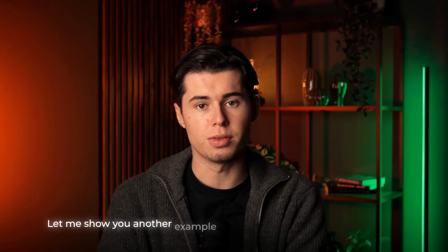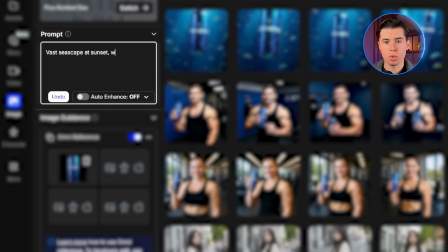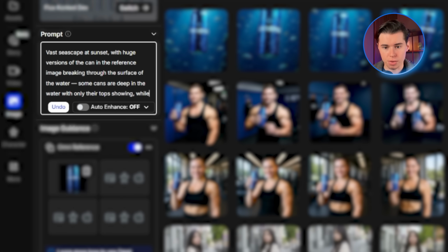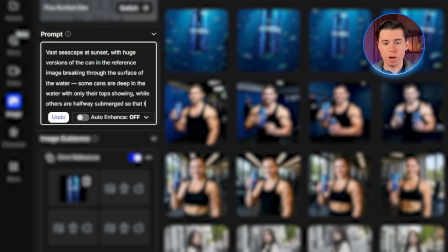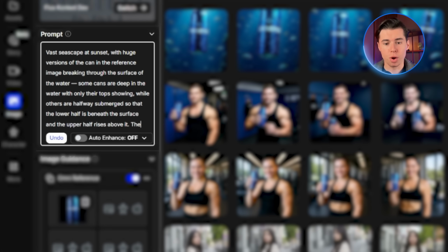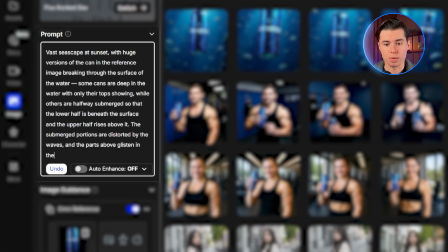Let me show you another example where environmental details matter. Vast seascape at sunset with huge versions of the can in the reference image breaking through the surface of the water. Some cans are deep in the water with only their top showing, while others are halfway submerged so that the lower half is beneath the surface and the upper half rises above it. The submerged portions are distorted by the waves and the parts above glisten in the sunset light.